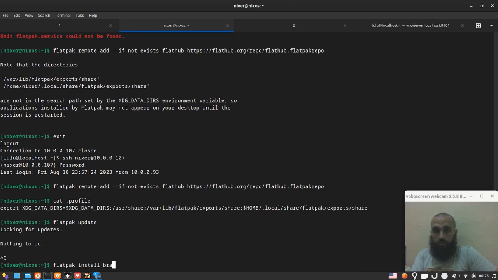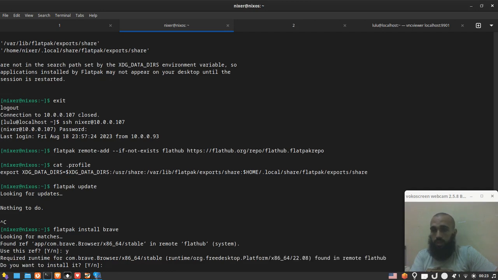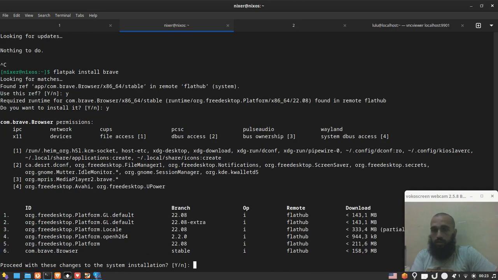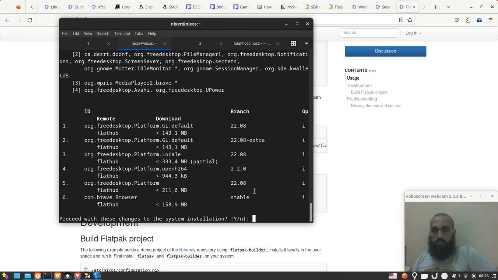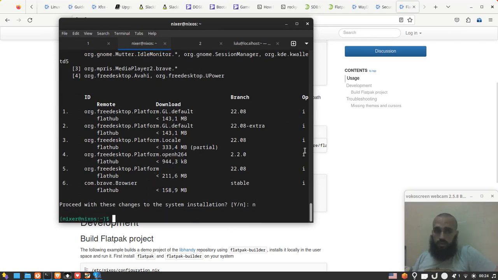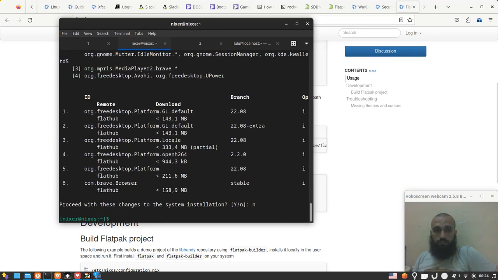For example, Brave. Yeah, so it has found it and it's showing it already. Let's press Y. Yes. So you can see the dependencies here. Some of them are quite big and I'm not going to install them. If you want to install, you can install them. I guess that's it.